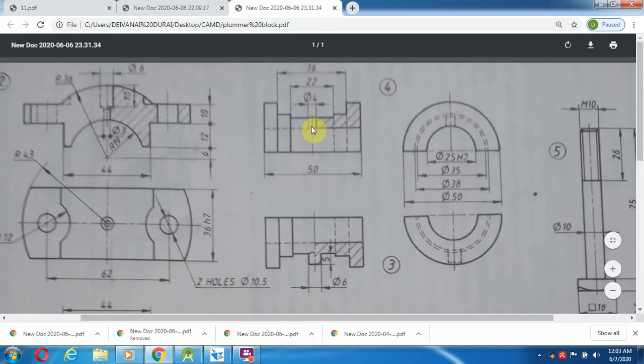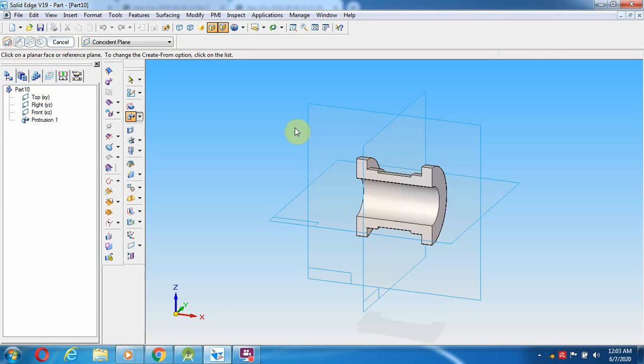But the thing is, bearing top off comes with a 4 mm hole. Here a 5 mm solid portion has to come. So how to create that solid part? Rotate.